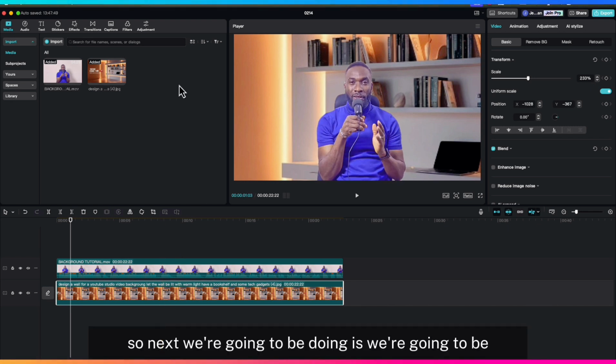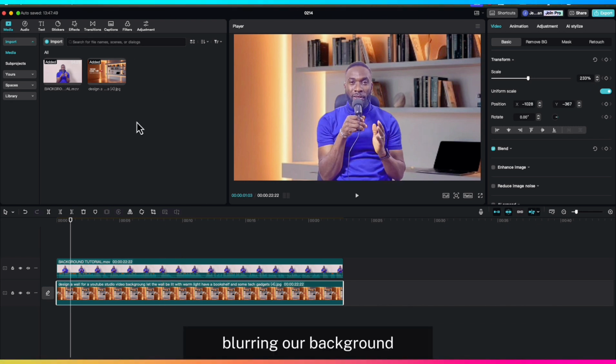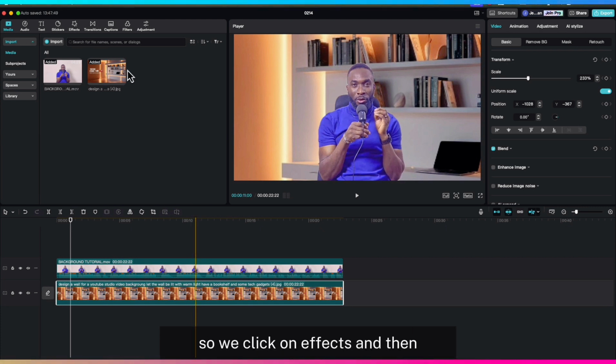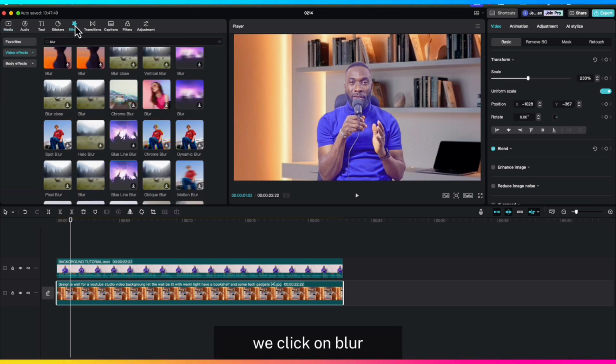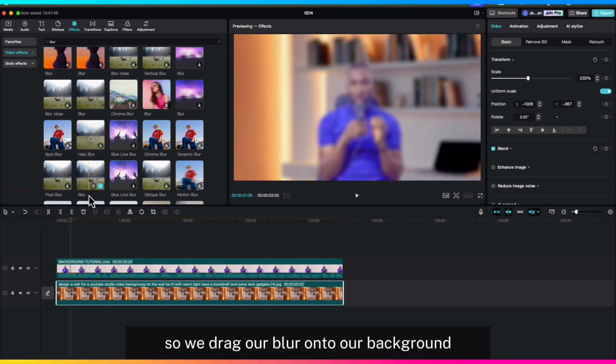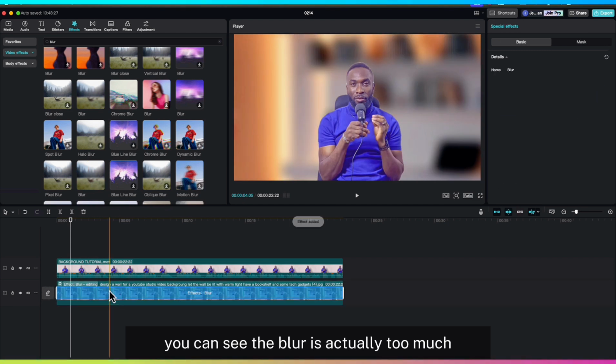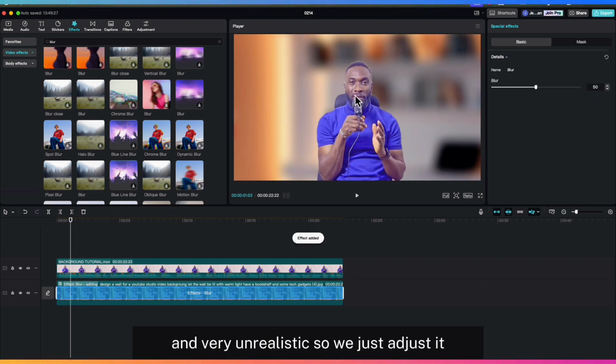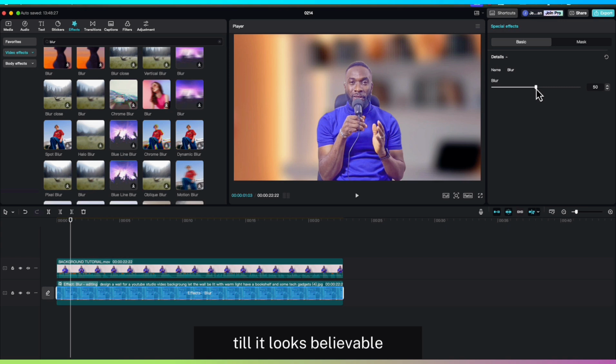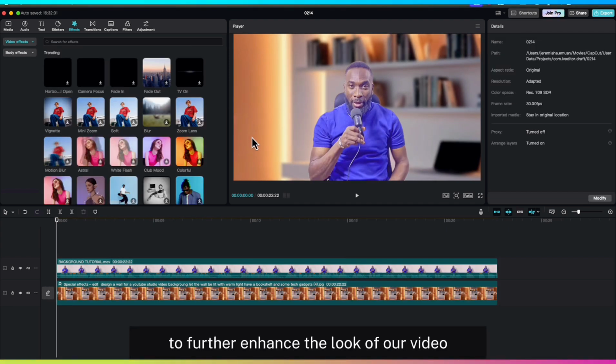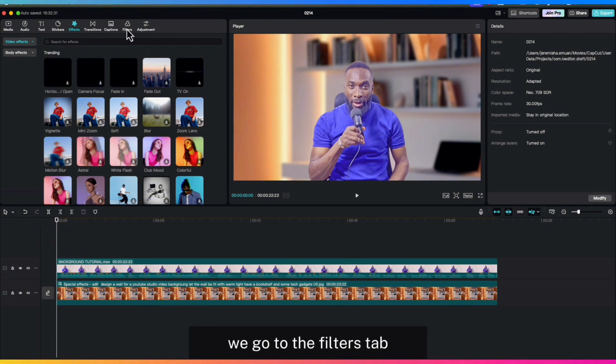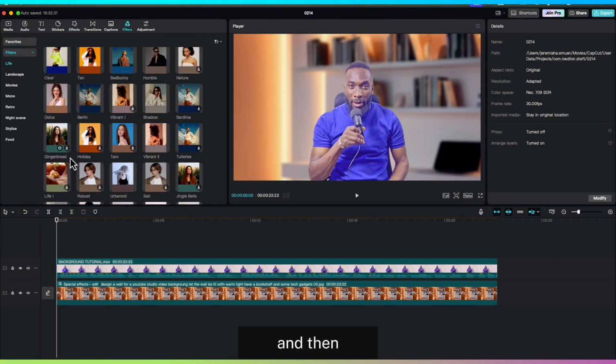So next thing we're going to be doing is we're going to be blurring our background to give it that illusion of depth. So we click on effects and then we click on blur. So we drag our blur onto our background. You can see the blur is actually too much and very unrealistic, so we'll just adjust it till it looks believable.